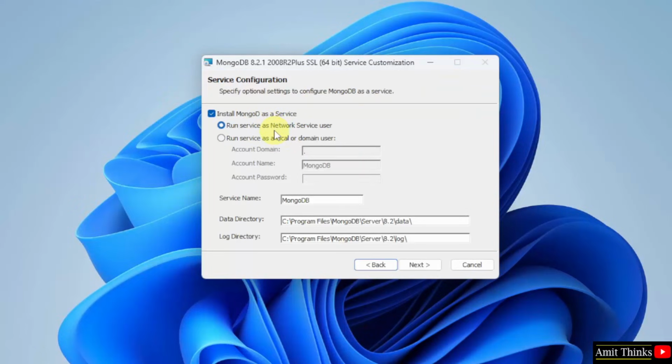Now here service configuration is visible. Keep it as it is. The service name is MongoDB. The data directory is a directory where your databases will get saved, and log is a directory where your log files will get saved. That is logs. So it is under program files MongoDB folder.